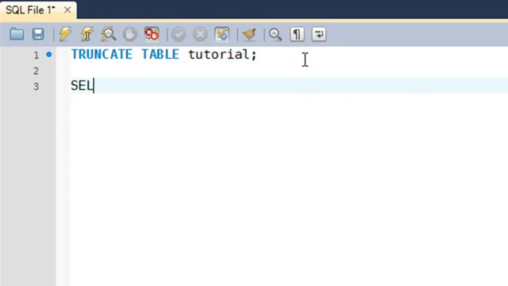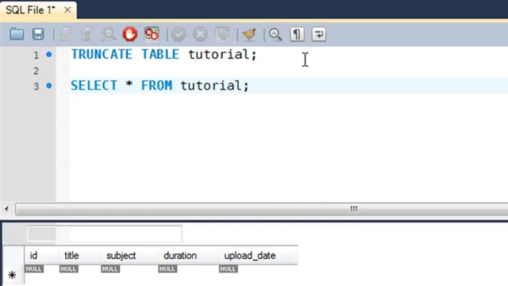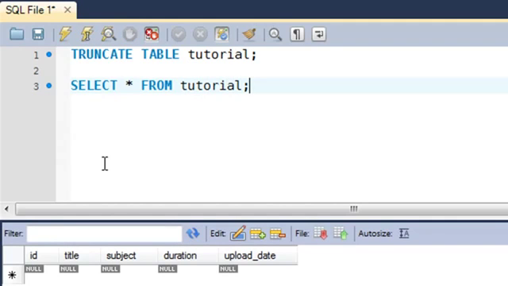But I can check whether the rows that I had in the tutorial table have been deleted or not. To check that, I can run a select star from tutorial query. So there you go. When I execute this query, I see that there is no data left in the table. So that's it about truncate table.